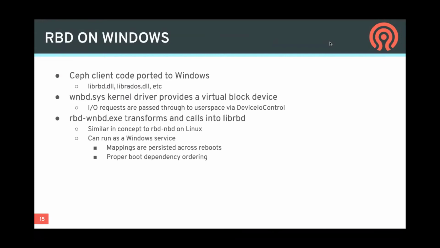It used to be a generic NBD client, but what it does today is it just passes I/O requests through to user space via device I/O control, which is much more efficient. And in user space, the rbd-wnbd daemon picks them up, transforms them, and calls into librbd. This is similar in concept to rbd-nbd on Linux.